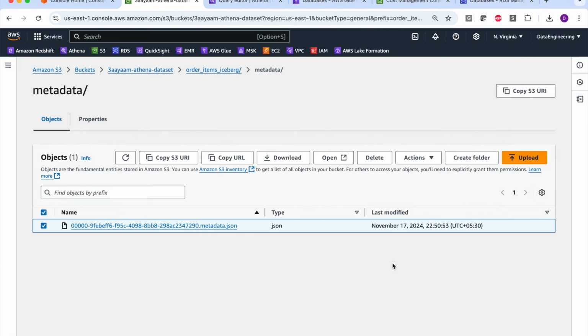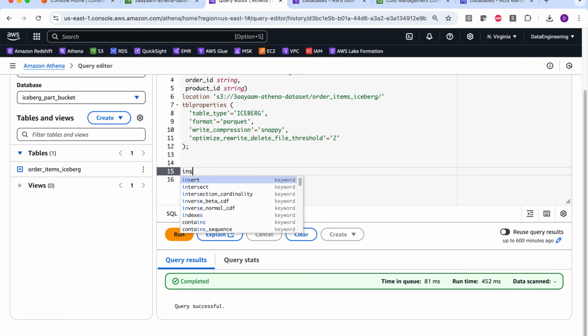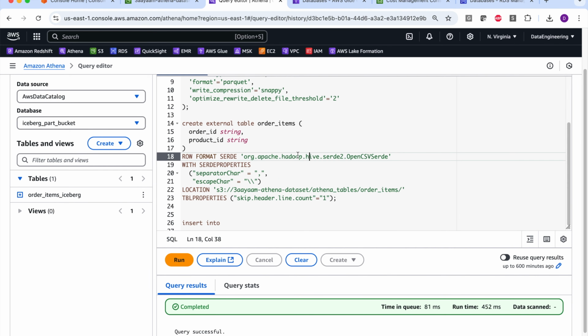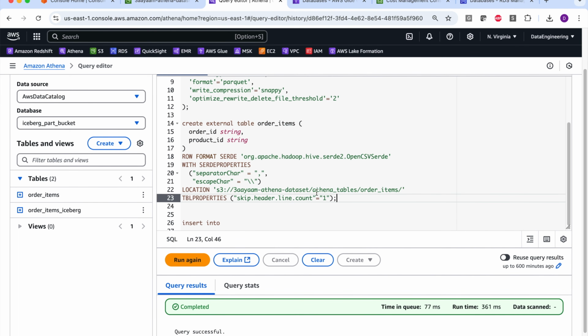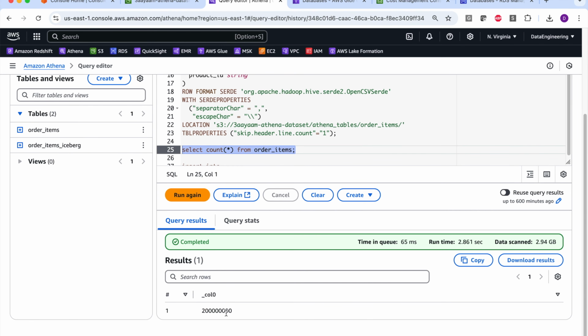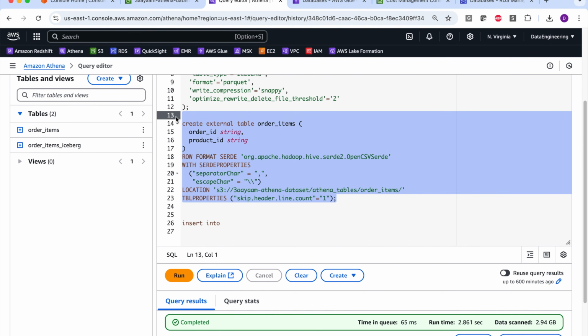Now I will keep the last modified time, so it is 22:50. Let me go back to the folder. Only the metadata folder is there. Now I'll insert records into this Iceberg table. Before inserting, let me create this order items table on CSV as well, because it is in a different database. Again, it is pointing to the same dataset. If you see, it is pointing to the Athena dataset, then Athena tables and order items. Let me do a select count. It contains approximately 200 million rows. Now let me insert records from this table into the order items Iceberg table.